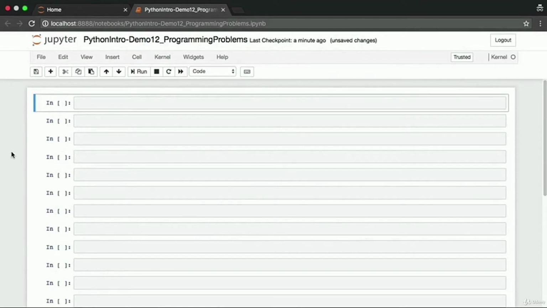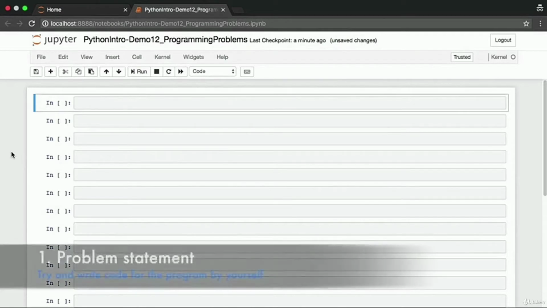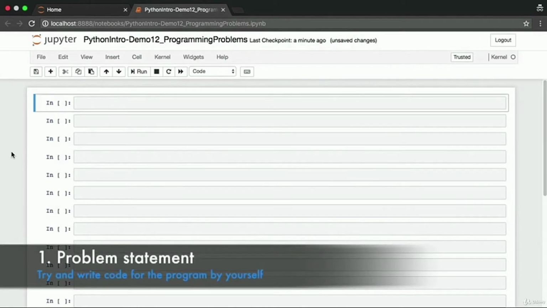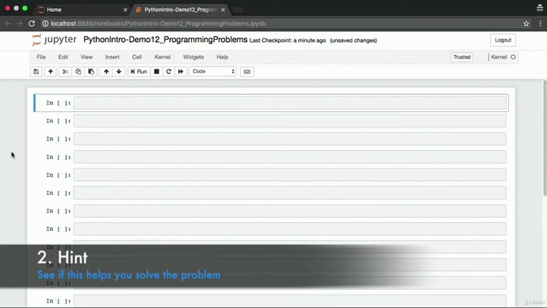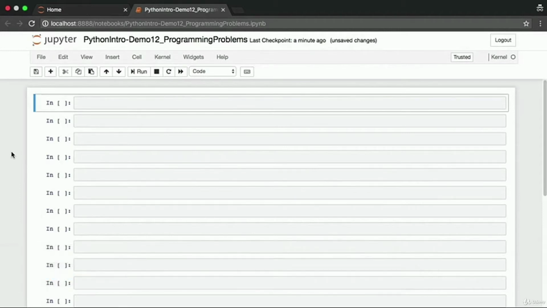Now, the way we'll approach these programming problems is that first off, I'll give you the problem statement. This problem statement will explain what it is that you have to program. Then my suggestion is you try the programming task by yourself. If you can't understand how to get started, next look at the hint. The hint will give you some idea of how to approach the problem. Once again, see if you can solve the problem by yourself. Really, this is the only way to learn.